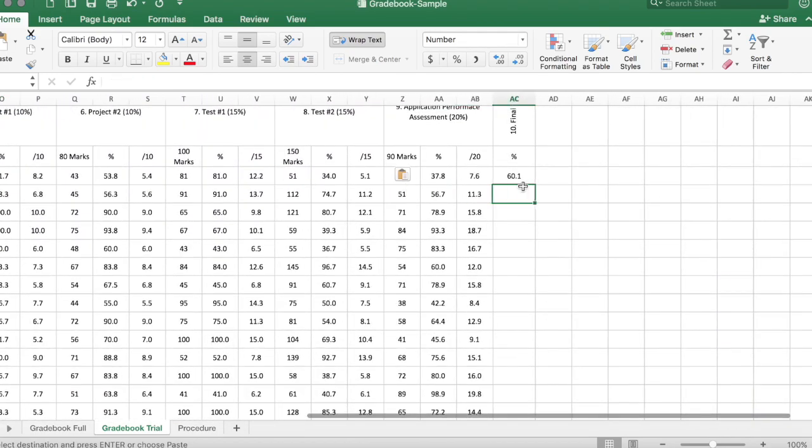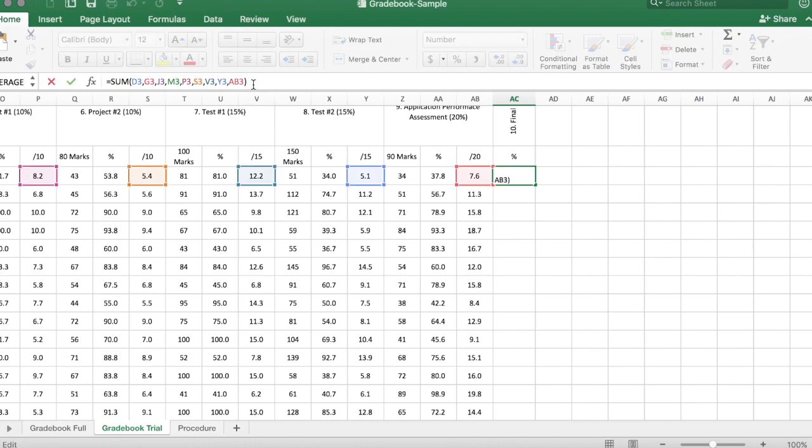And then lastly, the final mark, as you can see here. I know the final mark can be tricky because you're trying to do all the percentages and add them all up. Well, now all I have to do is just take the sum of all my final marks. As you can see here, I just took the final mark of each test, and that's all. So I'll show you how I did that.